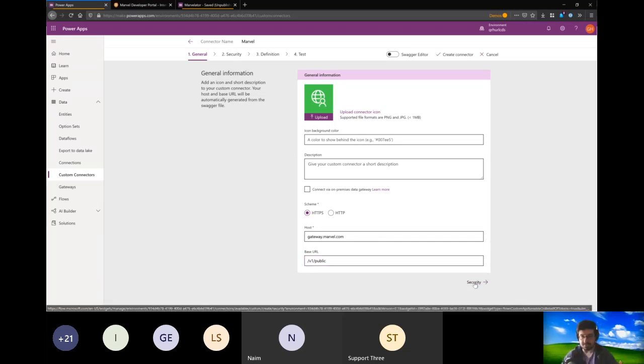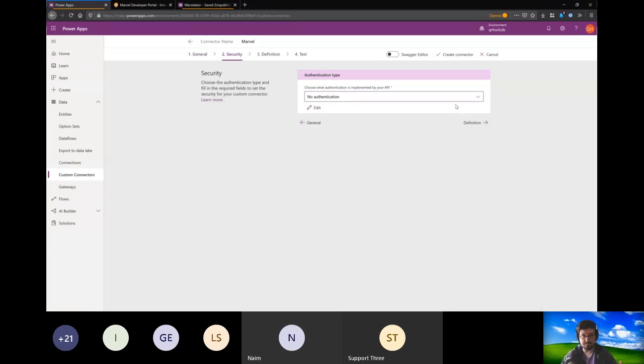We'll click on the next button here to get to security. And we have a few different options here. We can have no authentication. We don't really care. We're just going to let people use it. Basic authentication, usernames and passwords. API key authentication, that's what we're going to use here in a moment.